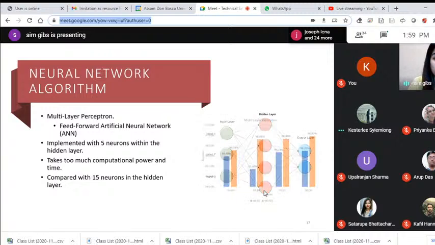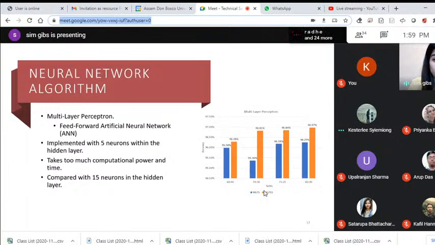So we compared the models with 5 neurons and 15 neurons. As you can see from the screen, the blue is the 5 neurons and orange is the 15 neurons. The 15 neurons did much better than the 5 neurons. So it just concludes that the more neurons, the better the results will be.